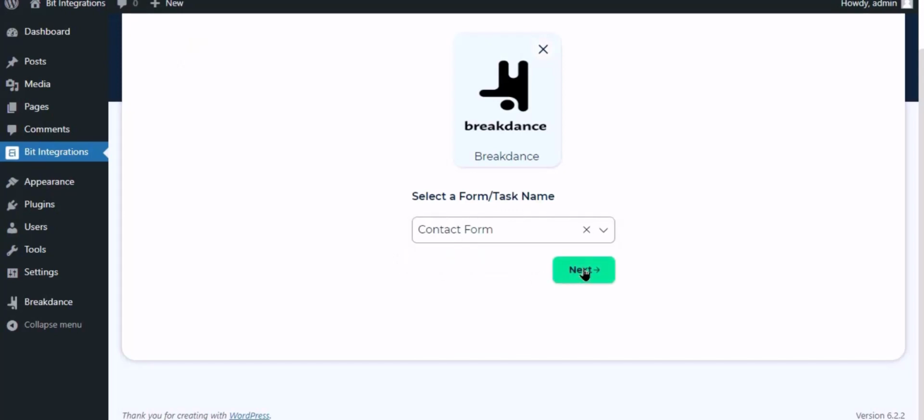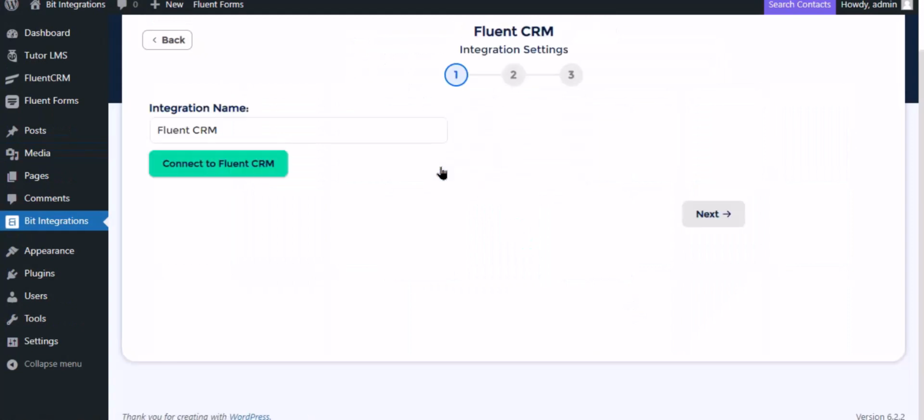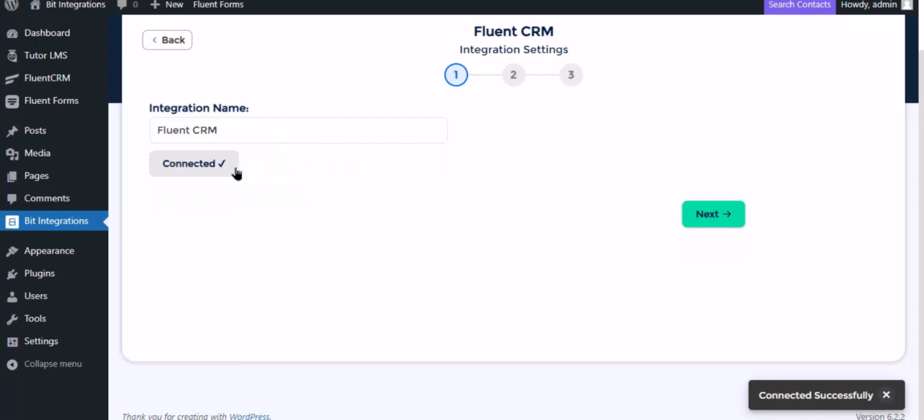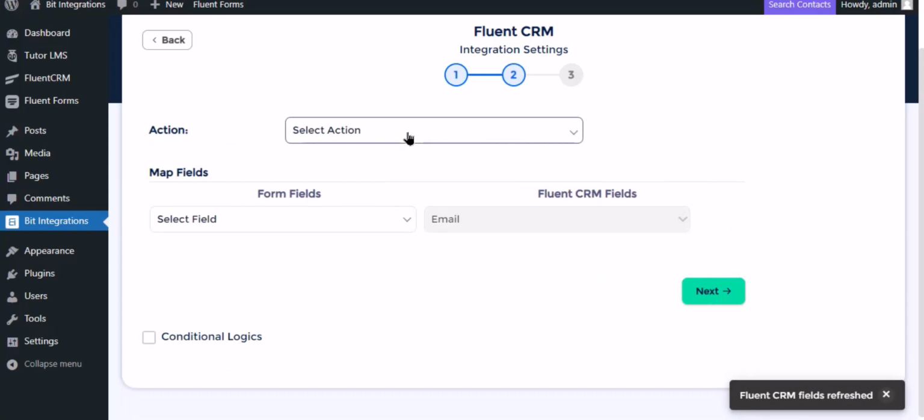Click Next. Search and select FluentCRM for the action. Click Connect to FluentCRM for authorization. Authorization is successfully done. Click Next. Here, select the action as you want.